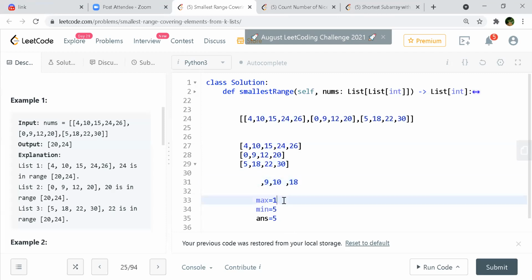Now what is the max? 18. What is the min? Min is your 9, right? So 18 minus 9 is greater than 5. So again, we don't need to update. Now minimum is what? 9. 9 you got from this array. You'll push what? 12. So 12 you push here. Now min is 10 and this is 18, so the difference will be 8, which is again not a valid one, right?